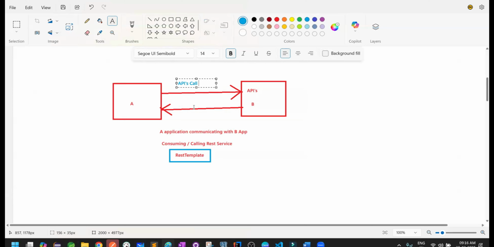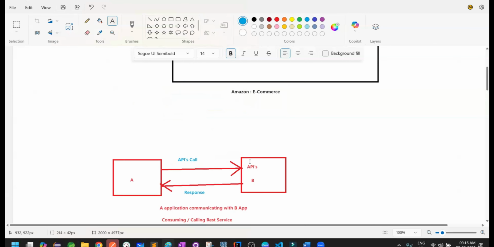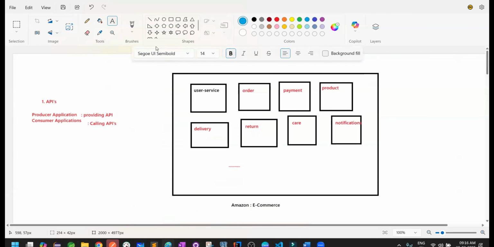So you are just making a call to the B application, then the B application will process it and provide you a response back. To achieve all this functionality, what we understood earlier is the RestTemplate class. Now here also, right now we have 3 microservices in our workspace, right? For example, assume like this.